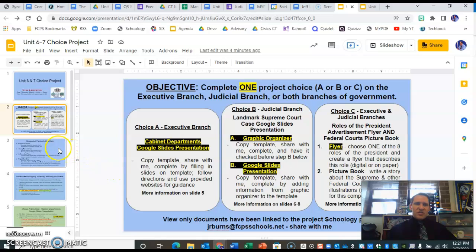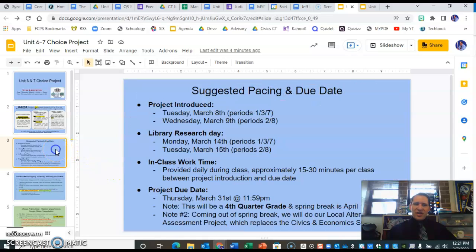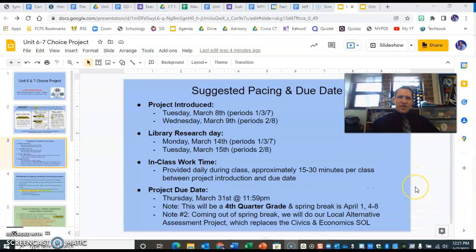Before we go to slide 5, let's look at slide 3. Slide 3 gives you some information about the pacing of this project. It shows you the introduction date. It shows you the day we're going to the library for research and to get a presentation about works cited. Tells you about in-class work time and the due date, along with a couple of pieces of information, specifically when spring break is and what we're doing after spring break. So read that to yourself.